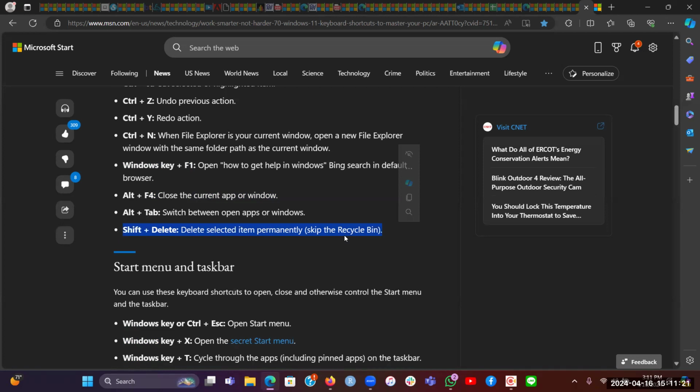Especially if you're someone who's in a hurry and needs to delete stuff quickly and instantly, I highly recommend pressing Shift and Delete on your keyboard to make deleting selected items permanently seamless, streamlined, and a lot faster.